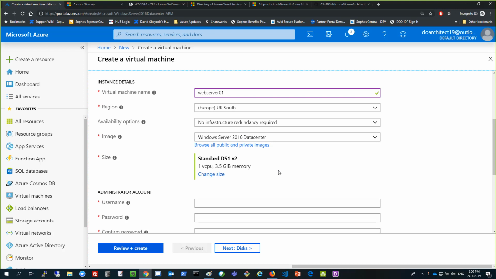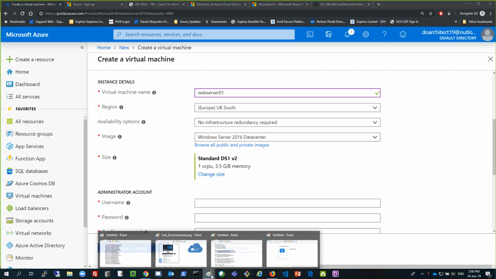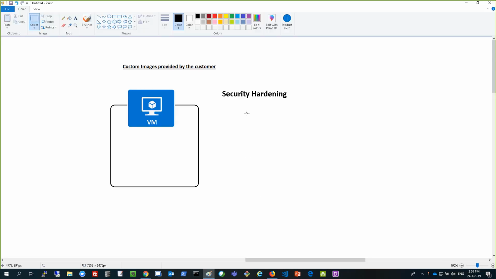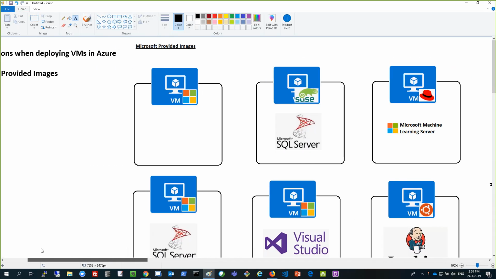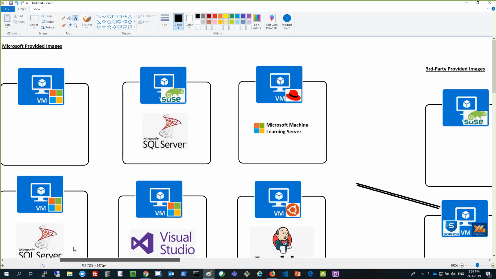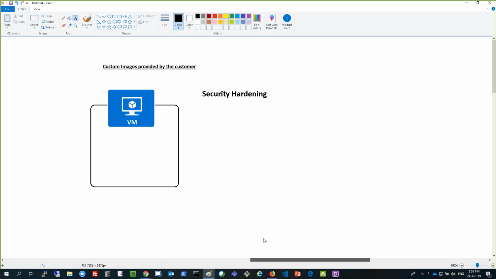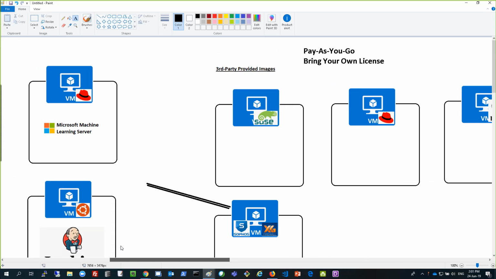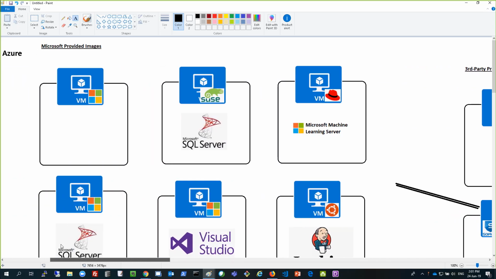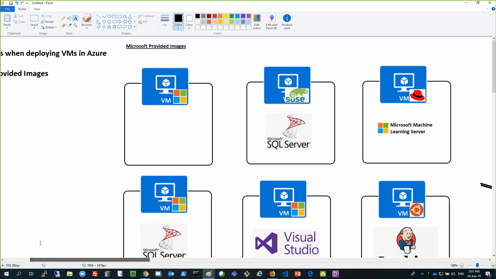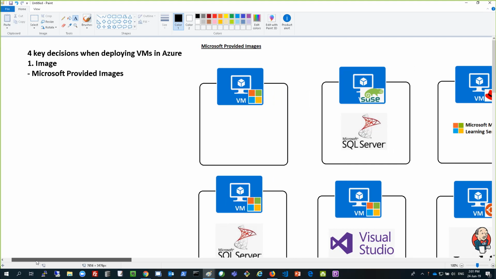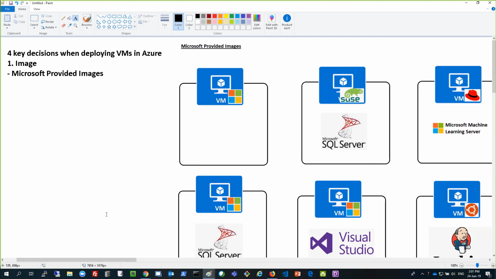Actually, before I come to talk about the custom image, I hope that is clear, right? I'll come to talk about the custom image. I want to talk about the other decisions first. So number one key decision that you have to make is the image that you're going to use. You have three options: Microsoft provided images, third-party provided images, or your own images. You take your pick, and whatever pick you decide determines the amount that you're going to be charged by Microsoft. Okay, so that's with the images.